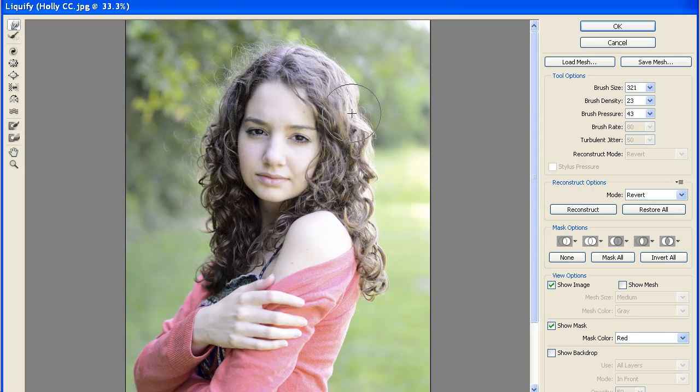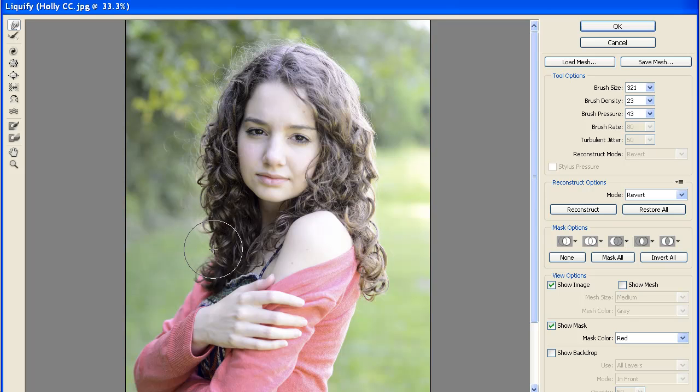And we're going to come over here and start, and what this does is it pulls the pixels. It doesn't really distort them, but it pulls them. And so we're going to give her big hair, like if we'd have teased it up. And we're going to do a few things with the Liquify tool, but I'm not going to do them all at once.